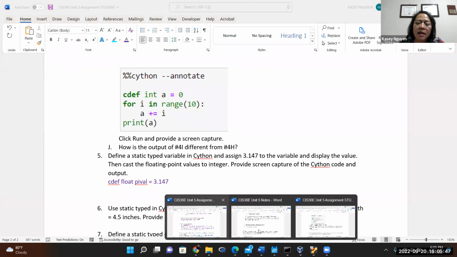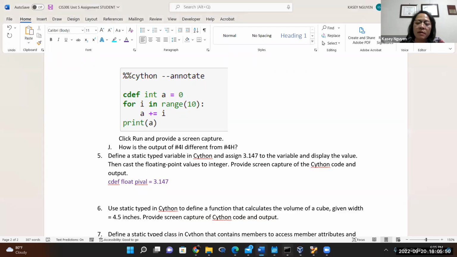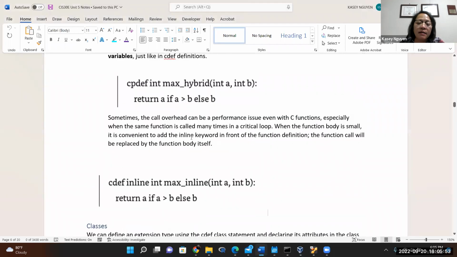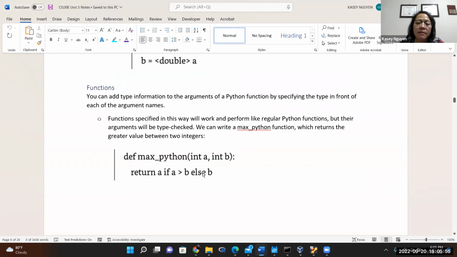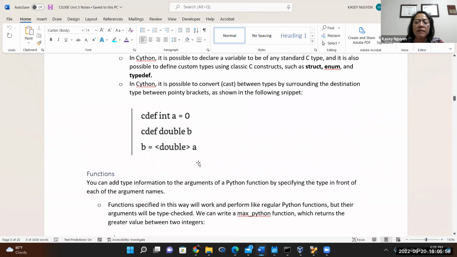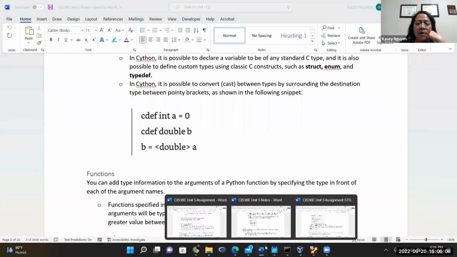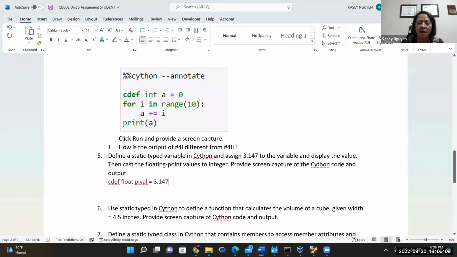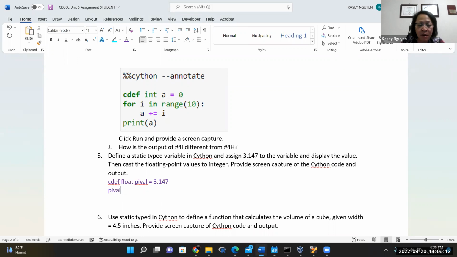So when you see that, if you come back to our notes, it shows you how you can cast it, right here, okay? So we can simply reassign it: pival is int pival. So what we can do is come back here and on the next line, we can say pival is, and we would cast it to int pival, like that.